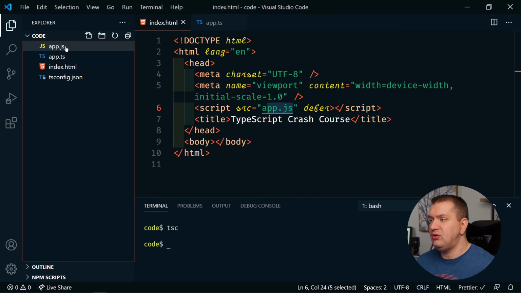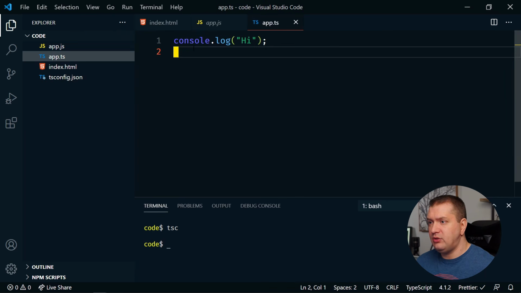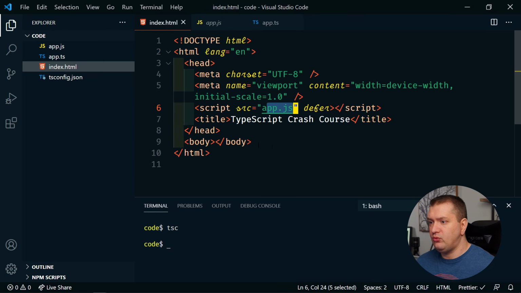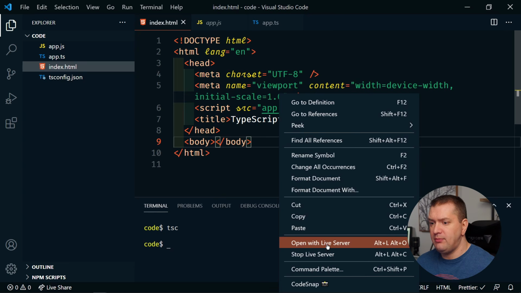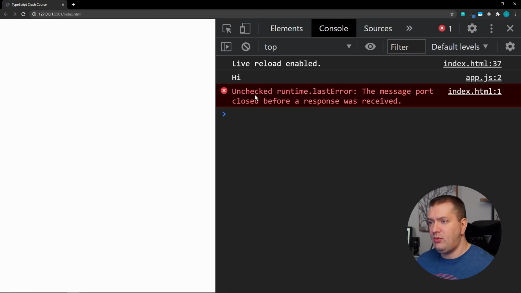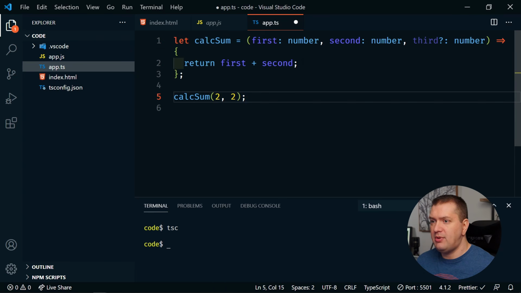And now we can see that it created the app.js file. And there's not going to be any differences here, really. We just have console log hi, console log hi. Let's go ahead and run this. We'll open it with live server. And then we'll open the console. And we can see that it logs hi. So we just used plain JavaScript. So let's go back into here, and I'm just going to paste some TypeScript. And don't worry about what this looks like.